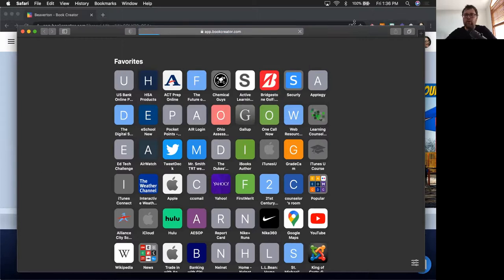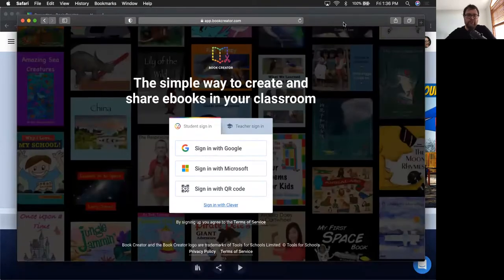All right. So first things first, I do believe that you are all a Clever district. So I think that Book Creator is set up through Clever for you. So if you go to this website, app.bookcreator.com, and I'll put that into the chat window as well. So app.bookcreator.com. This is our sign-in site. Now, I do want to just make sure you are aware of 2 things, and this is very important. I actually just emailed Steve earlier about this, Steve Simpson, that is.